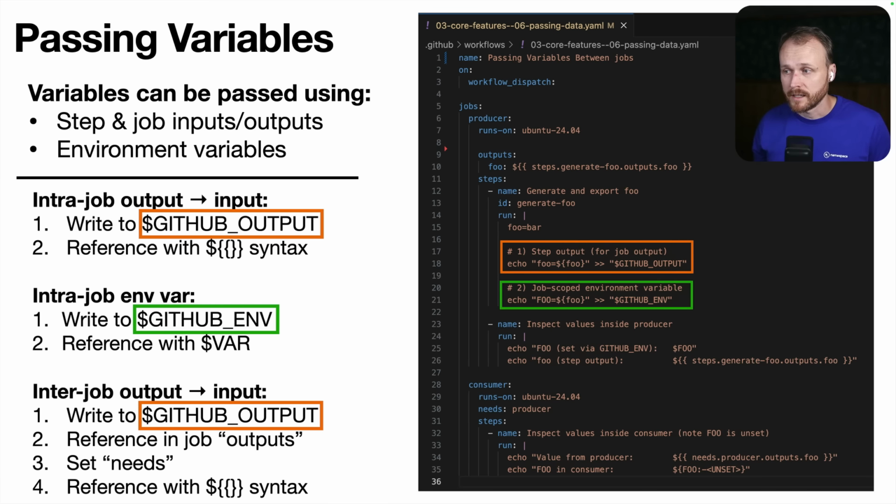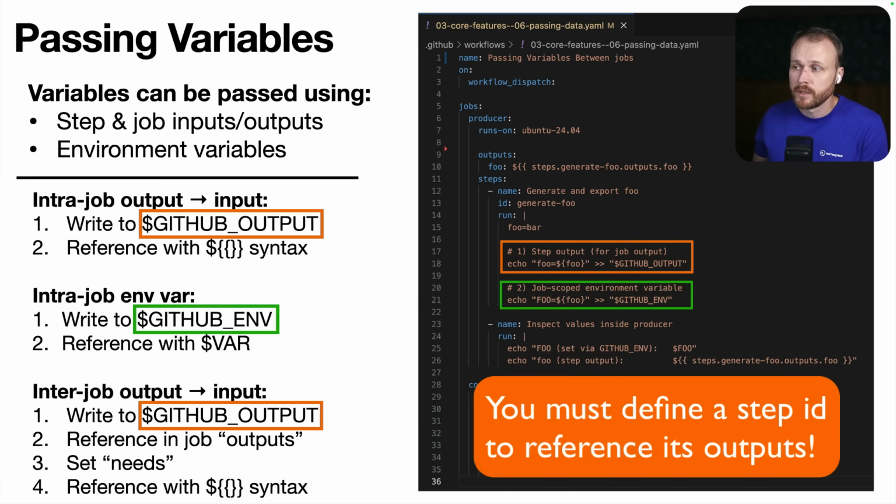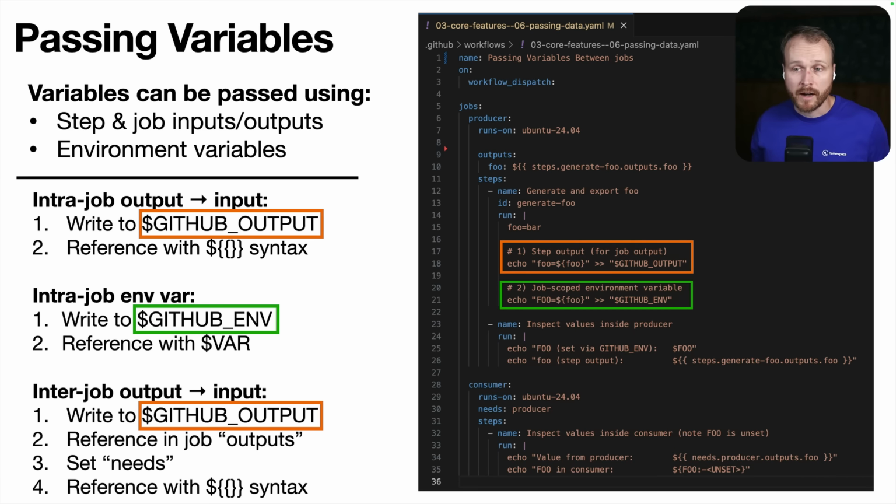And so on line 26, we can say from the step with the ID generate foo, look at the outputs and use the foo output. So line 26 is going to output foo bar. For environment variables, it's very similar, but instead of writing to the GITHUB_OUTPUT file, we write to the GITHUB_ENV file. Within a job, we can then reference that as a normal shell variable. So like on line 25, we've got $foo.